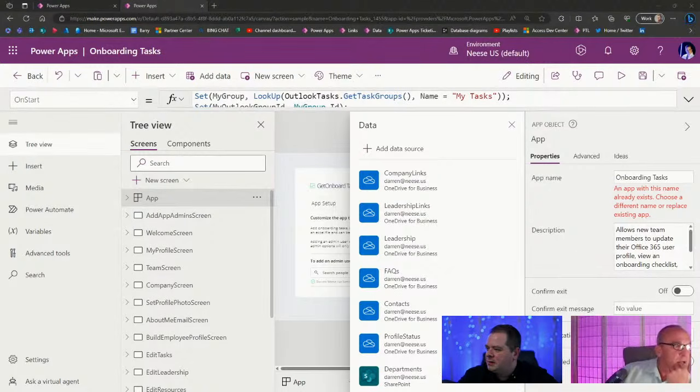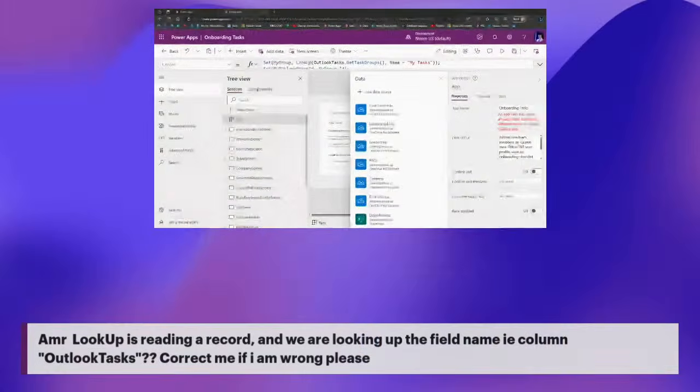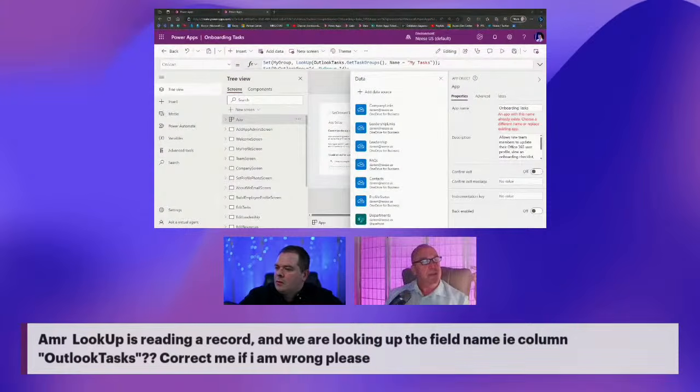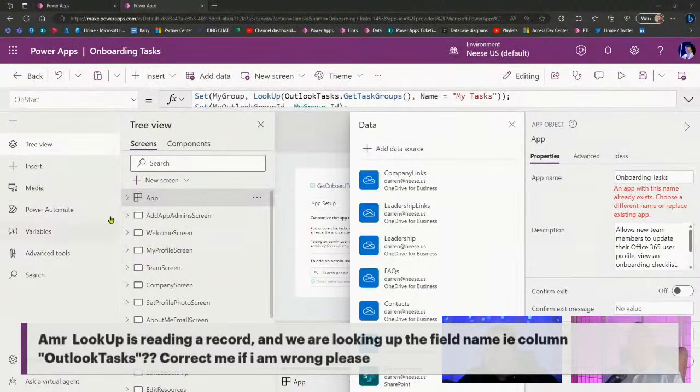He said, lookup is reading a record, and we are looking up the field name in a column, Outlook tasks. Correct me if I am wrong, please. So perhaps maybe we need to talk about the 2 parameter lookup versus the 3 parameter lookup. You want to talk about that a little bit? Yeah. Before we go to that, I want to finish up the data sources. But I'm going to keep that comment here on the screen so I don't forget about it.